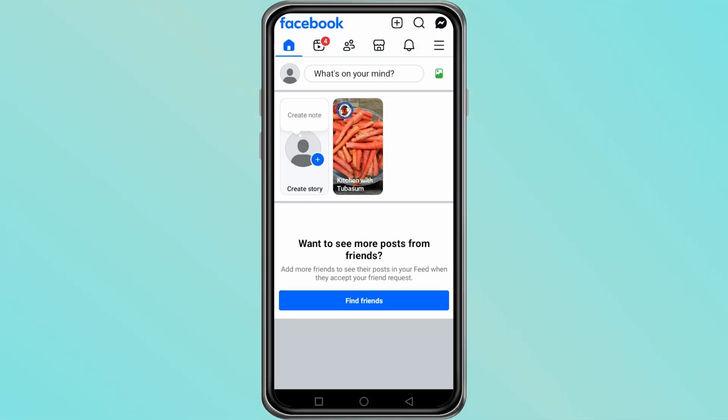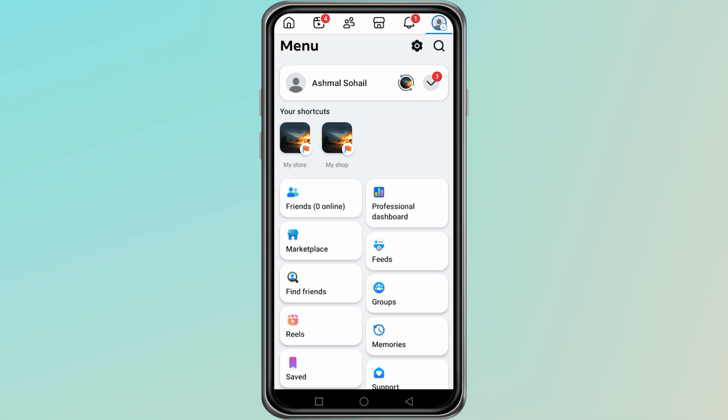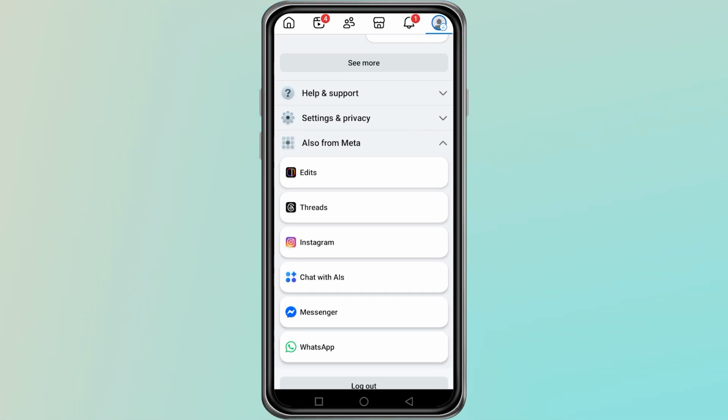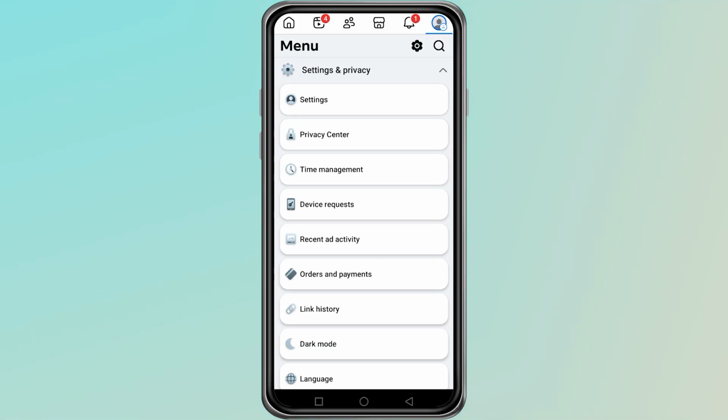First, open the Facebook app on your phone. Make sure you are logged in to your account. Once you are on the home screen, look at the top right corner of the app and tap on the profile icon. Now scroll down until you see the section called Settings and Privacy. Tap on it to expand more options. From here, tap on Settings.